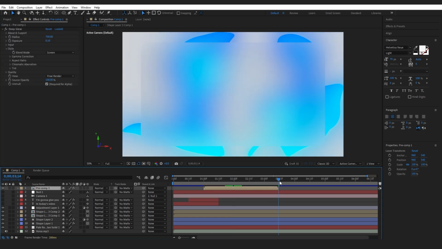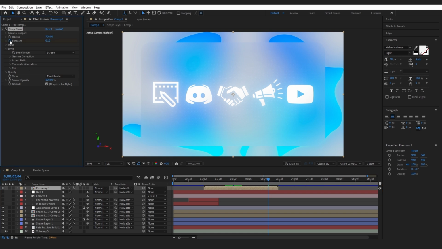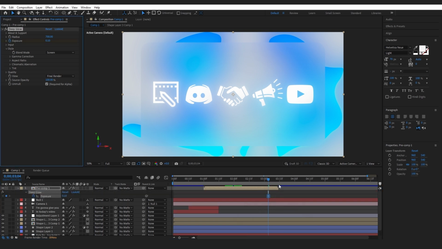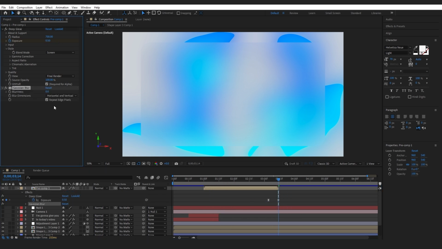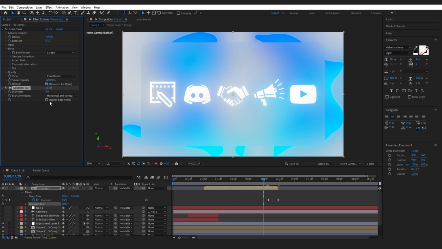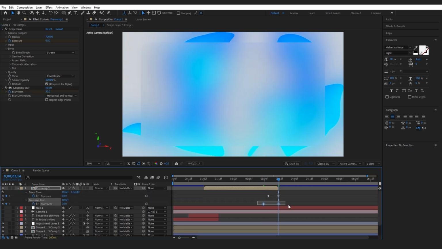But that's not all. 10 frames before the end, create a keyframe for exposure and change it to 0.5 at the end. Also, add Gaussian blur and check the box, set a keyframe 15 frames before the end, and change the value to 30 at the end. Make these graphs.